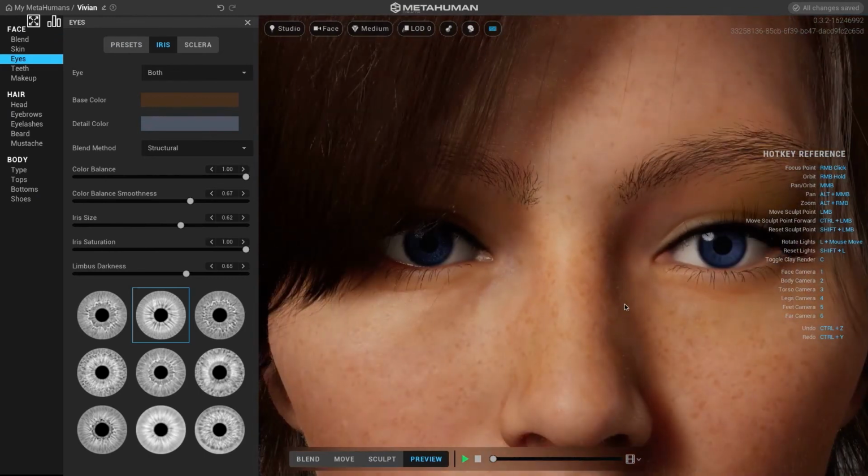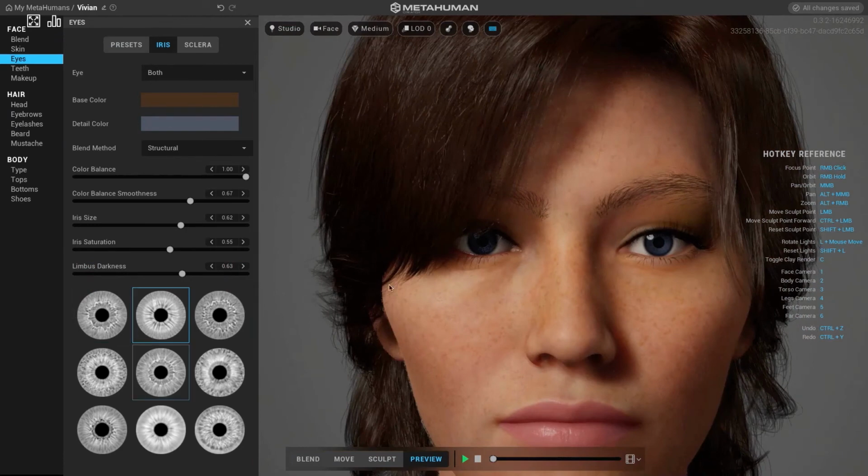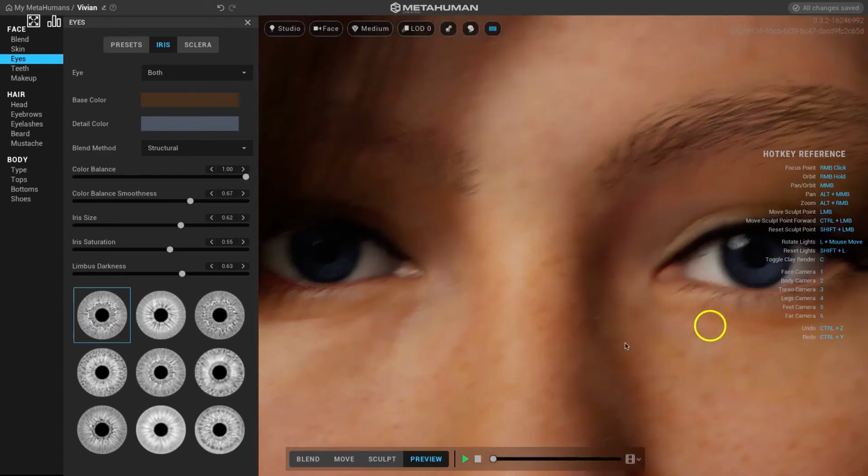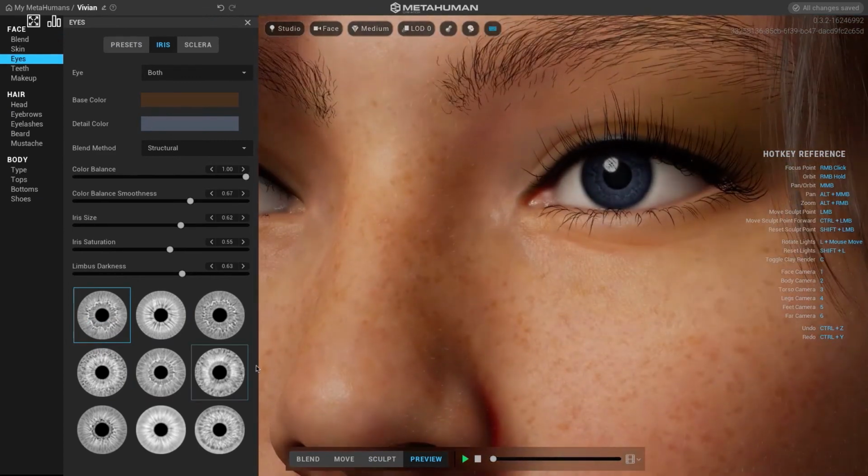Or if you're doing some kind of alien world, you could have this saturated iris color. Then you have limbus. You can have 0 darkness, 1 darkness to have that darkness in the eye. You also have the eye shape itself here of the iris. So you can zoom in and you can see these different blendings of the iris.